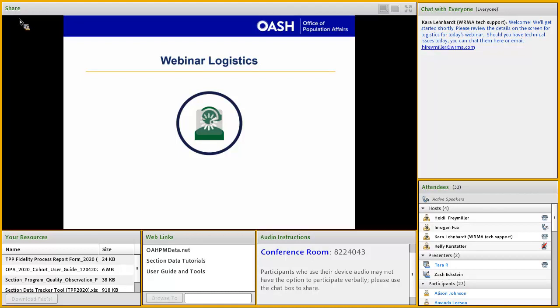I also want to point out the resources at the bottom of your screen. You will see two boxes starting from the left called Your Resources and Web Links. In the resources box, feel free to download all of those resources. They include the manual and the forms that you will need for submitting your data, and Zach will actually go over those. And then the web links are links to the same resources, but are located on the OPA DataNet website, and Zach will also go over that.